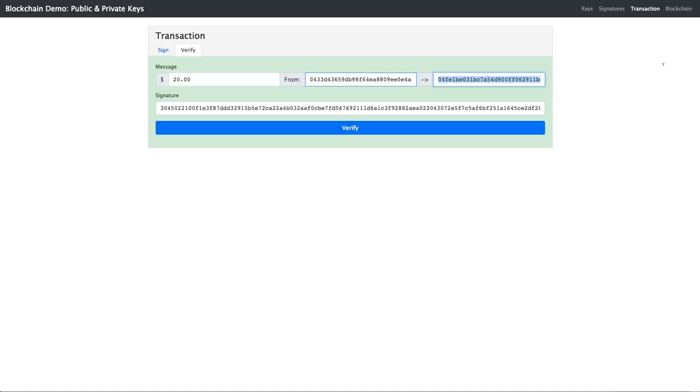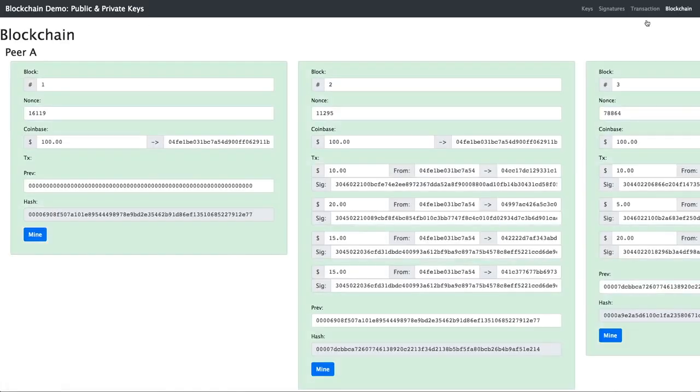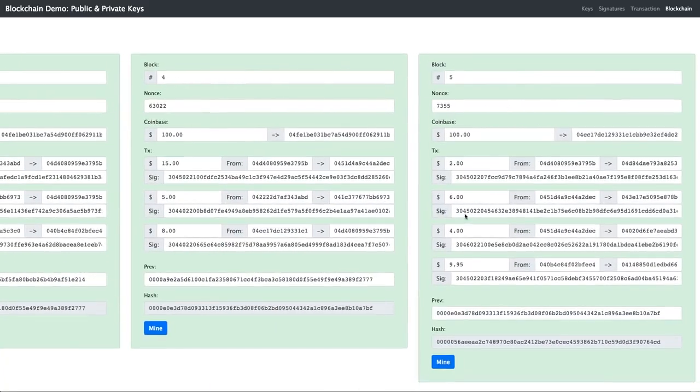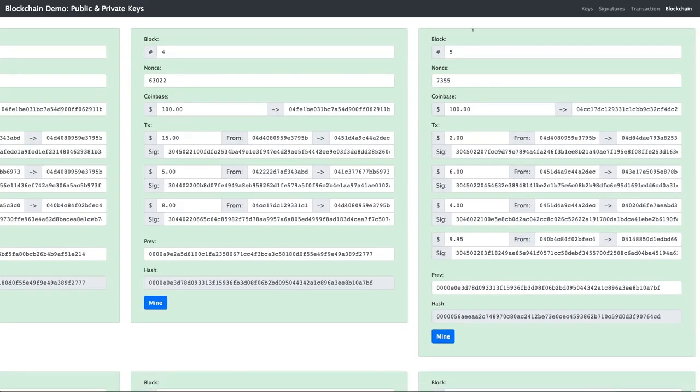Now, let's use this in the blockchain. Let's go back to the blockchain case that we were looking at before. Now, you'll notice a couple of different things here. First of all, there are no names here anymore. They're just public keys in the from and the to. And you'll also notice that I added a signature section here. So in this case, this is this public key sending $2 to this public key. And here's a message signature that says that it is.